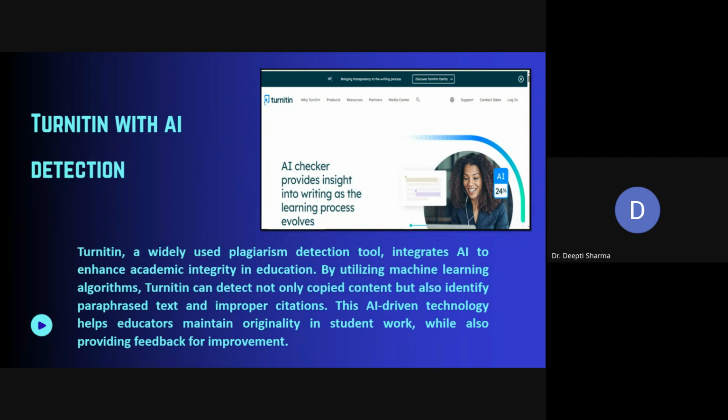If a user or a researcher or an educator has copied everything from a particular AI tool, for example, ChatGPT, and paraphrased it with Notion AI, it will detect that also. Improper citation always helps the AI tool to understand that this particular content is copied as well as paraphrased. This AI driven technology helps educators maintain originality of students' work.